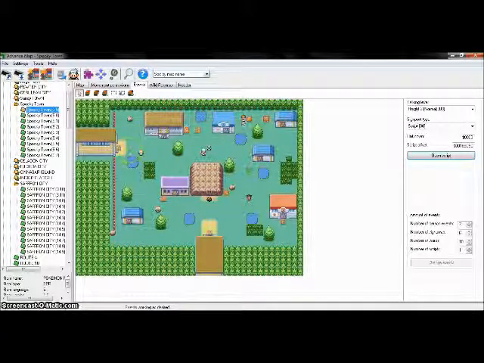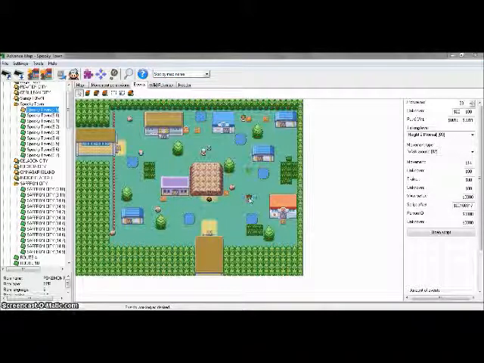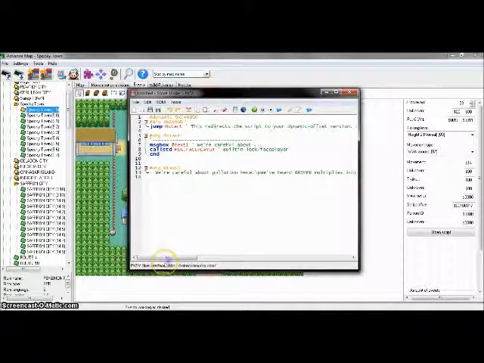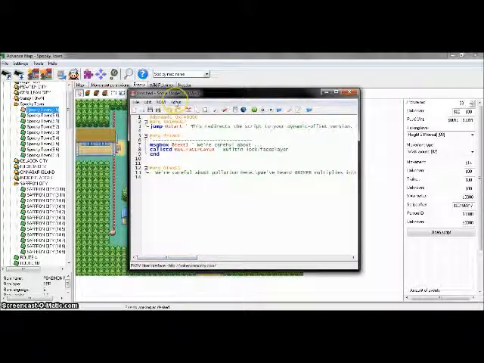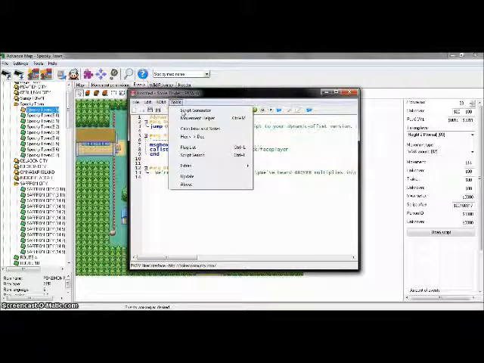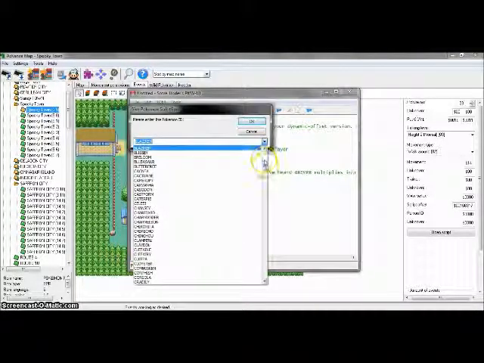So, pretty basic stuff. Now say we want to do something completely different. Let's take this girl here. What does she say? Be careful about pollution here. We've heard Grimer multiplies in toxic sludge. Okay, we don't need Grimer here. So we're going to be using tools. That's a nice thing about PKSVUI. For beginner scripters, it's got a script generator. So you click that, and this person is going to give us a Pokemon. Give Pokemon script.